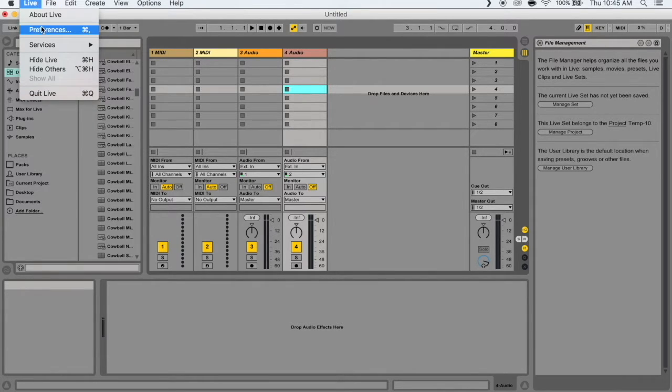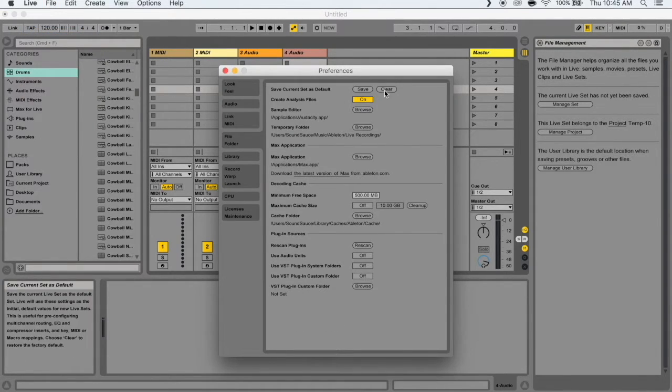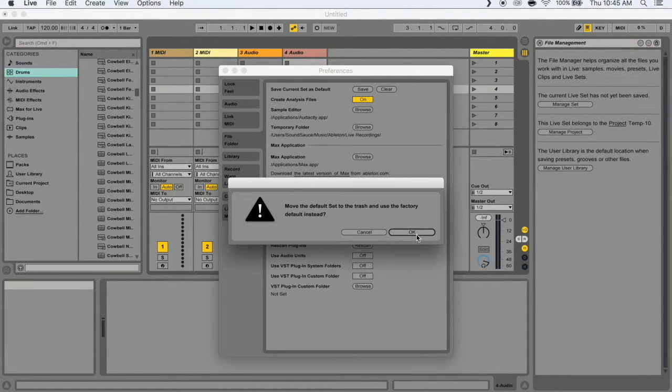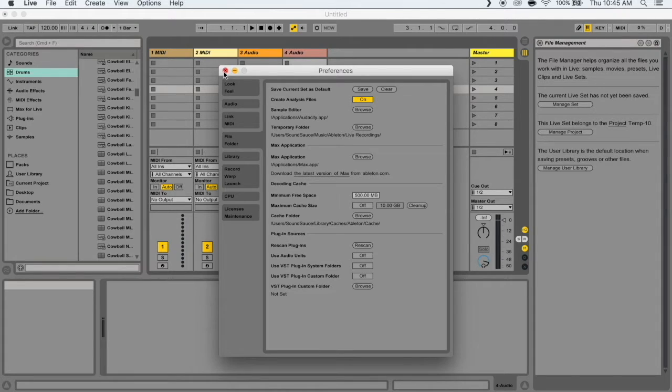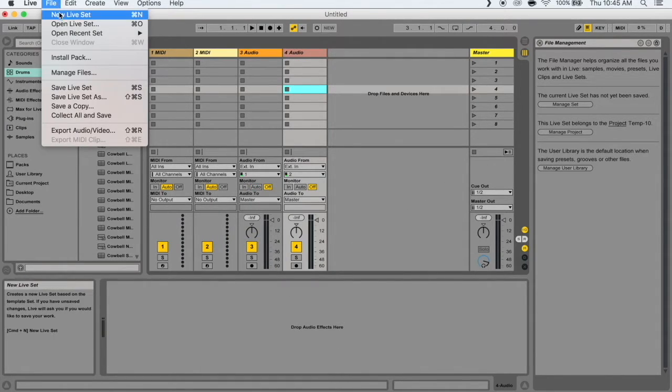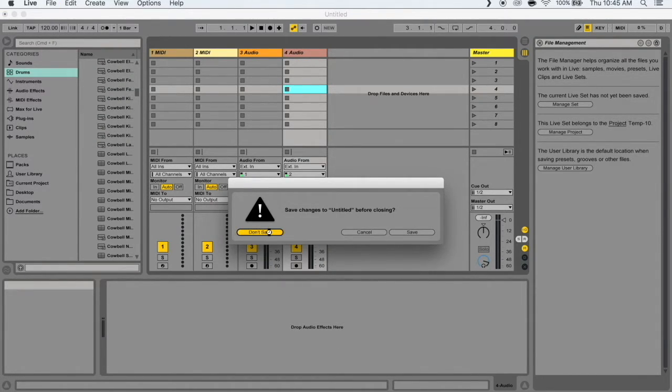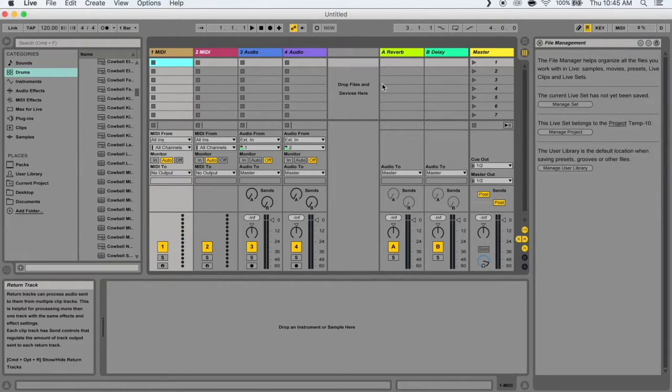But you can go to Preferences and clear the Save Current Set as Default, and this will restore it back to the default setting, which you got when you first installed Live. Don't save. And now you got the return tracks again.